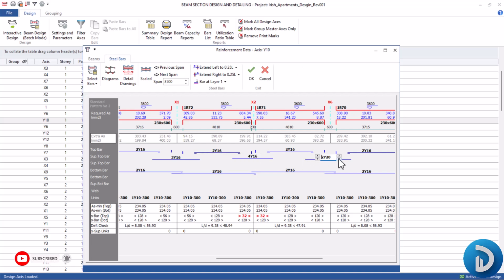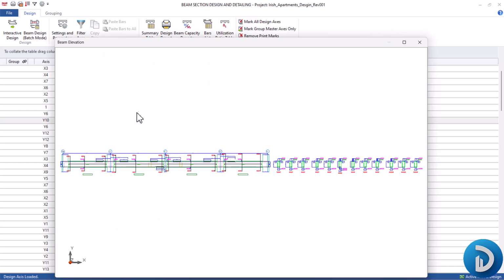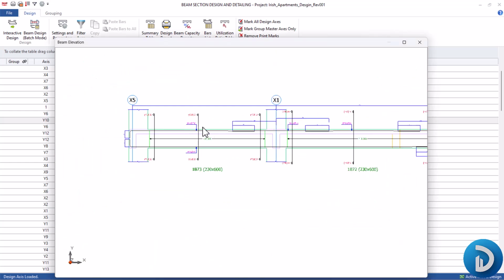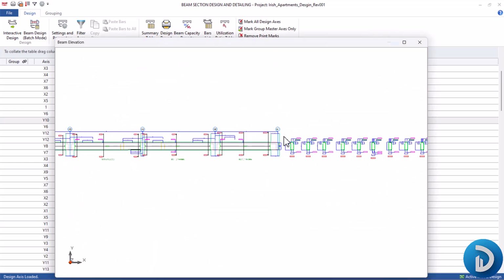We can modify this to 4 numbers of Y16 as well, which is also the max. So the maximum at the top zone is 4Y16, while the maximum at the bottom zone is 2Y16. So we can modify this reinforcement in order to suit all of these beams. So from this first beam up to the last beam, it will be all through 4Y16.